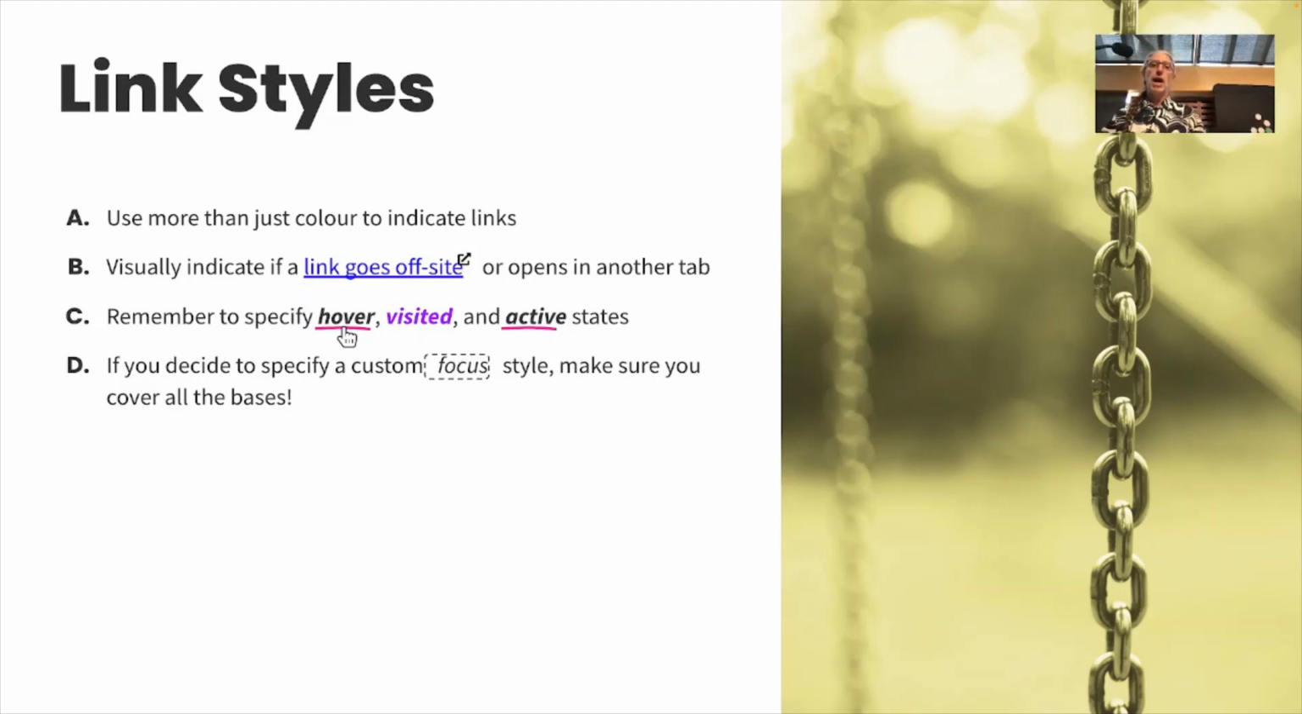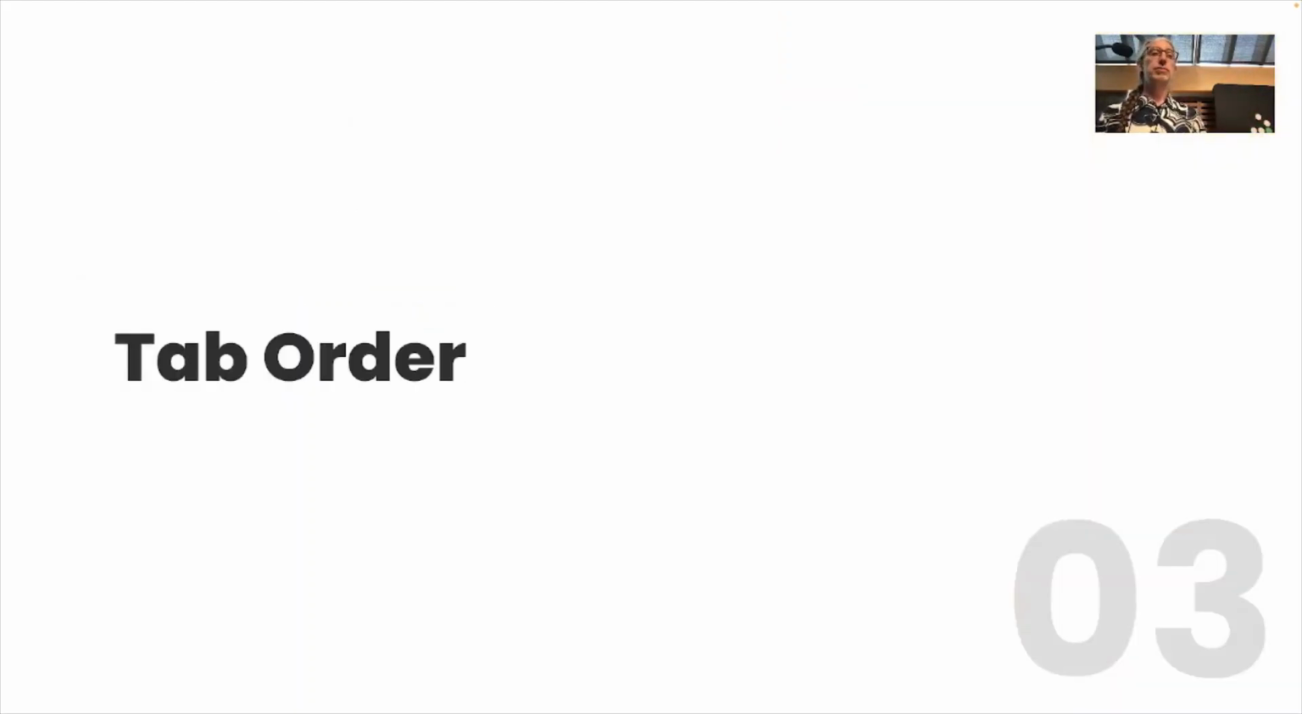And if you do decide to come up with a custom fancy style for the focus state, I warn you, make sure that you think about how it will apply to every single clickable element on your site. You might even have to come up with more than one style, depending on your color scheme and how your components, like buttons and cards, are styled, so that people don't get lost when they're tabbing through the links on your site. And that brings us to tab order.